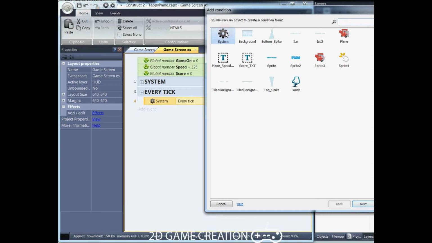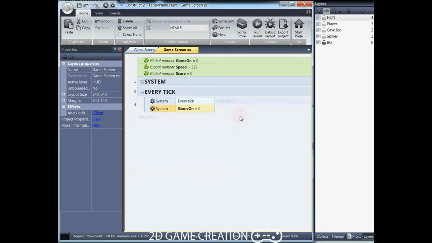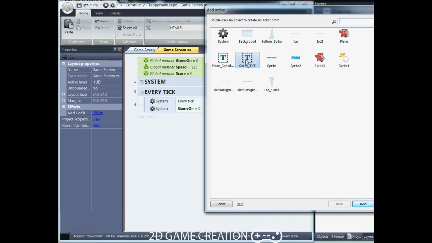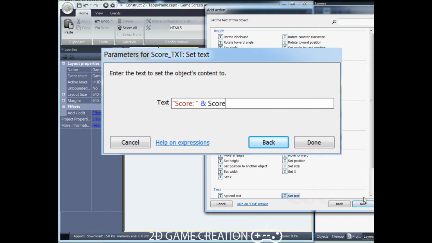Let's set up our text objects. First we link the text objects to the correct global variables, then we set the correct position of the speed text object. Click Add Action. Select the score text object. Select Set Text and enter the on-screen information.